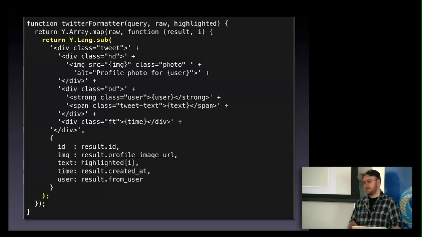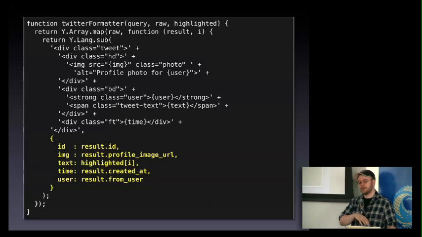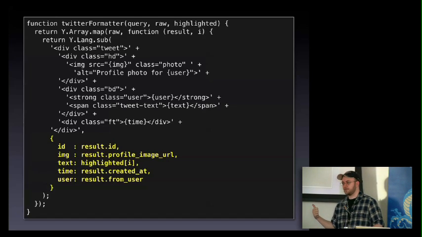All I'm doing here is running a string substitution with Y.Lang.sub, which says take this big chunk of an HTML template. It's got some placeholders in it with curly brackets, and then take this object, and I'm going to pull in some data out of that raw result object and feed this to my replacement template. The end result is that for each result item, the array gets mapped to this HTML string, and what comes out of my formatter is an array of HTML strings for each item. And this ends up in my result list.